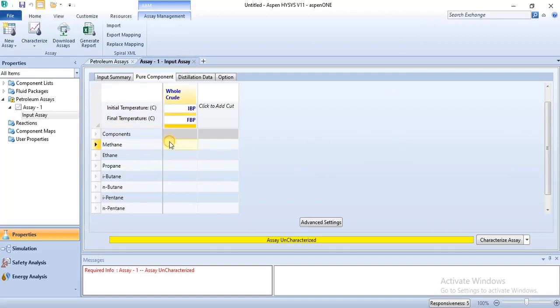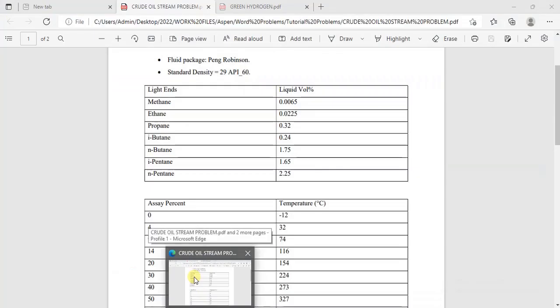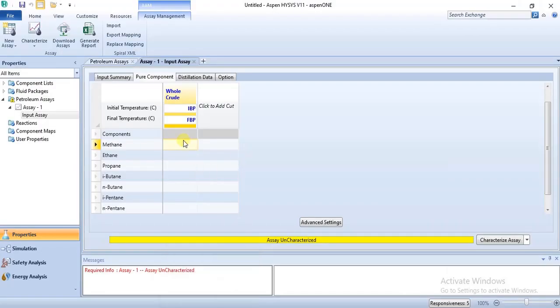We can now specify their values from the table we have here. So for methane is 0.0065, right?